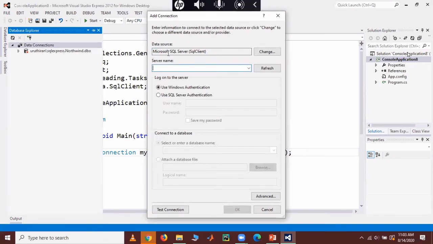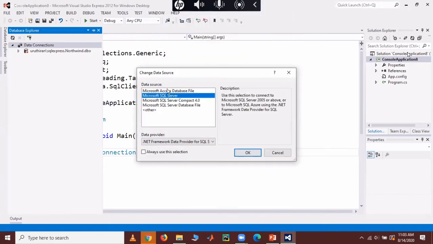Now it is Microsoft SQL Server, SQL client. Then now you can change. Sometimes you are using a Microsoft Access data file. Different things you can change. What is the data provider? Here we are using Microsoft SQL Server.